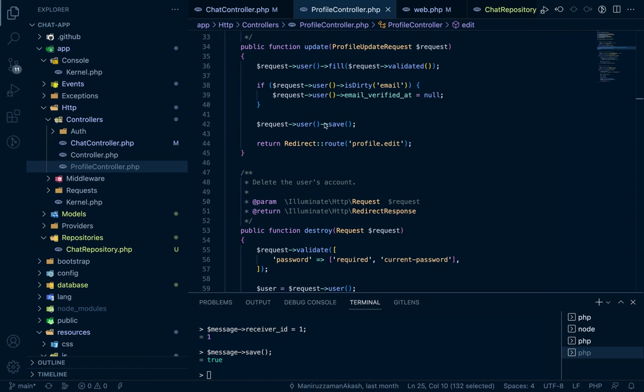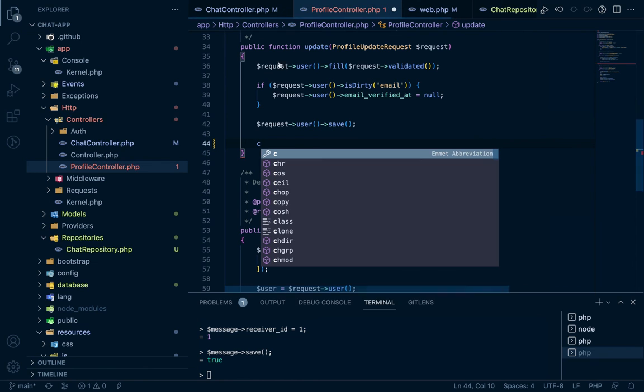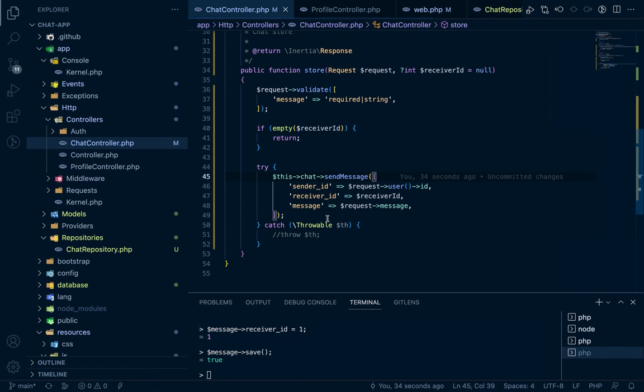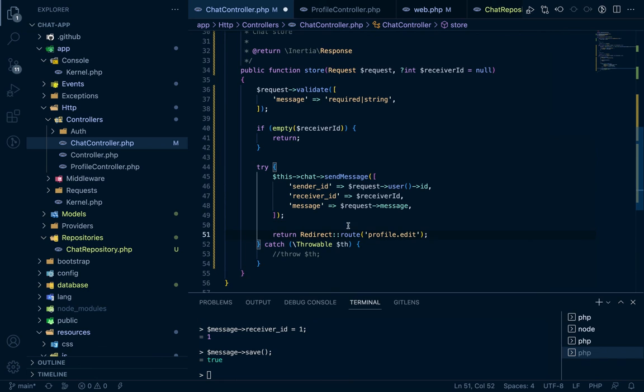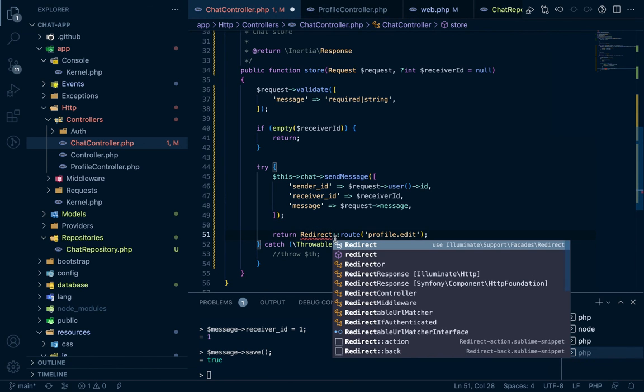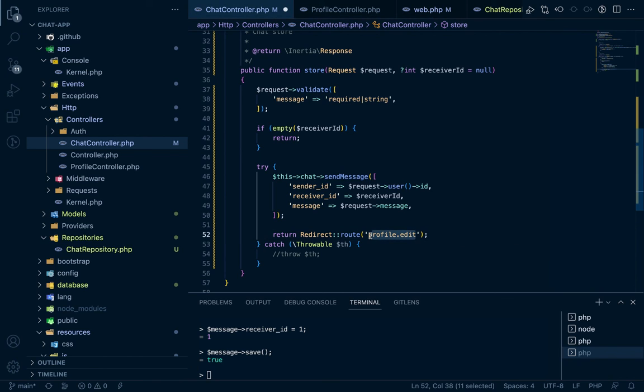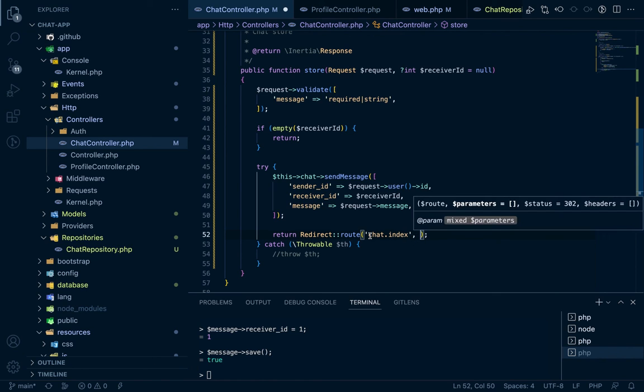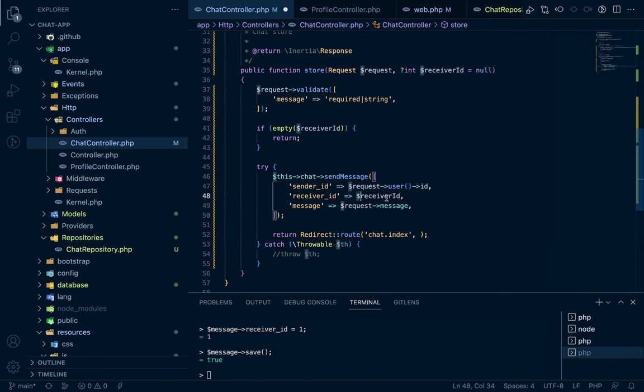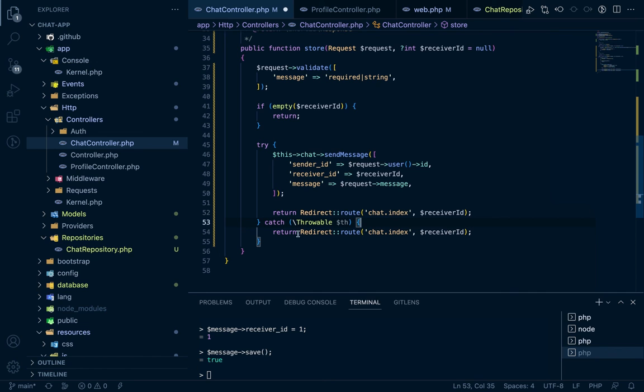If we go to the product controller, we can see how they proceed. After doing something, they just redirect to a route. Let's use the same in this case. So redirect route, import this redirect, and the route for our case would be chat.index, and we need to pass the receiver ID here. The receiver ID is this receiver ID, right? So we'll redirect to there. Also for the error case, we can do the same, or we can add some message here, but for now let's keep it like that.